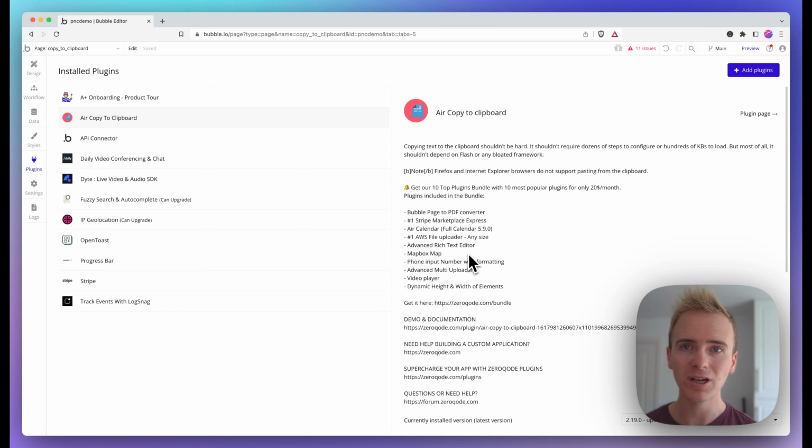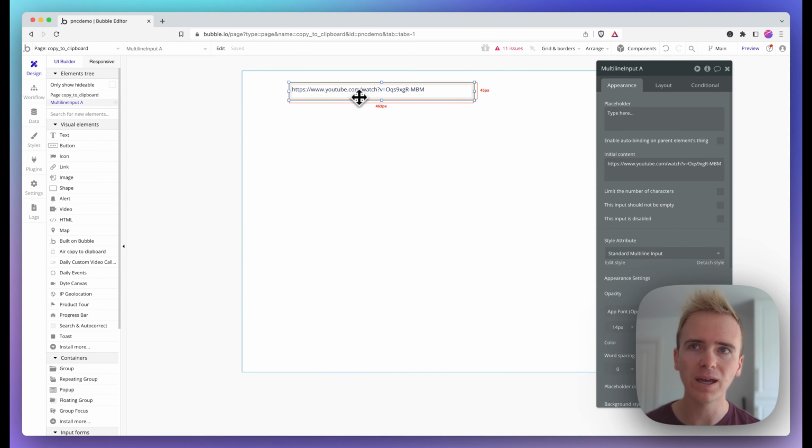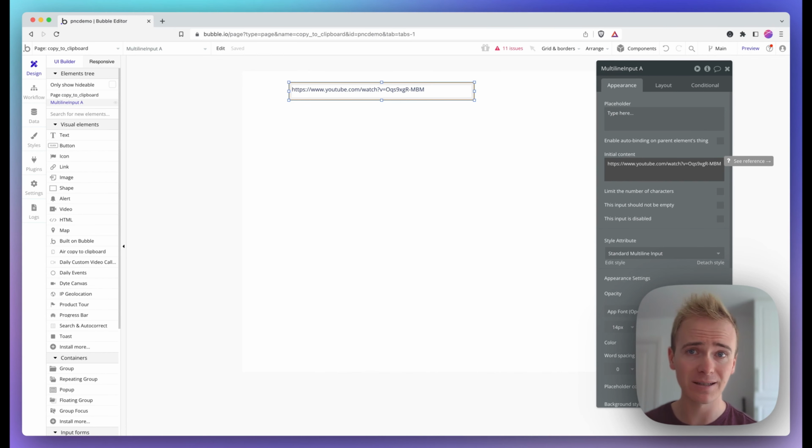Did you know it's really quick and easy to add a copy to clipboard button to your Bubble app? And I'm going to show you how using the Air Copy to Clipboard plugin by Zeroqode. So let's dive into design, and I've got an input here with some initial content, which is a link to one of our YouTube videos, and that's a classic example of how you might want to copy to clipboard. You're sharing a link with your users.